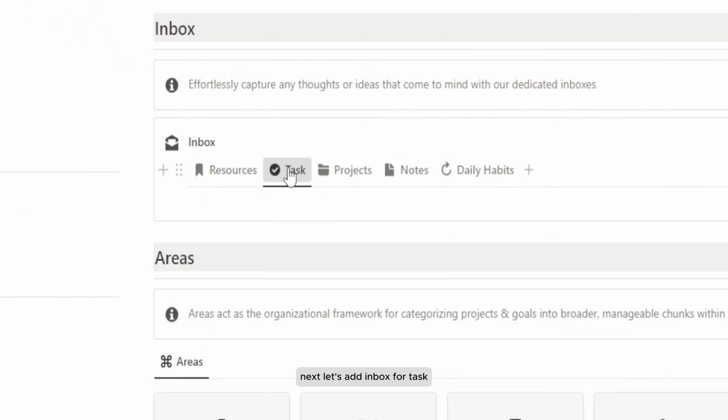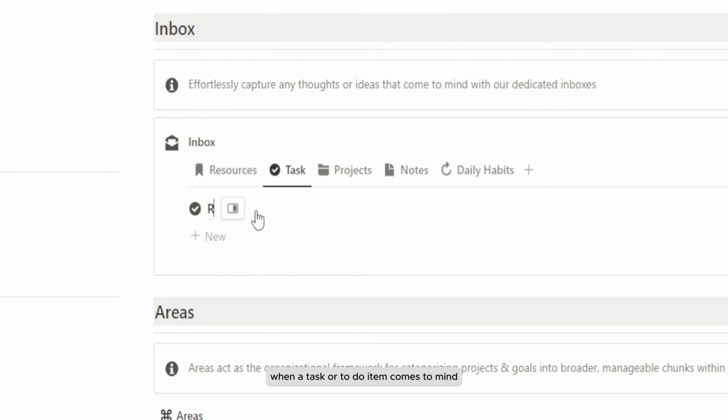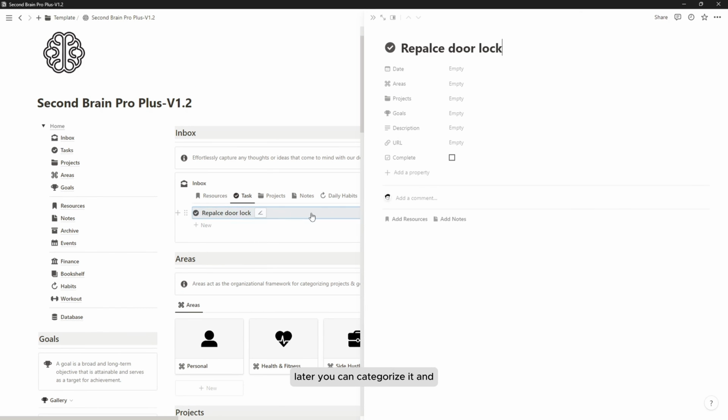Next, let's add an inbox item for a task. When a task or to-do item comes to mind, jot it down in the inbox. Later, you can categorize it and assign it to the right area or project for action.